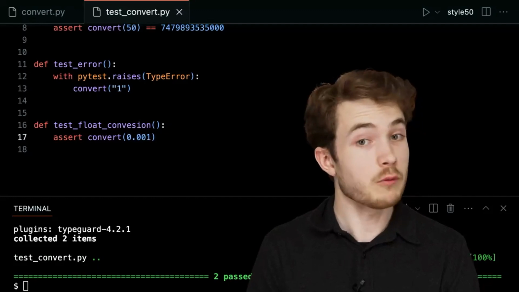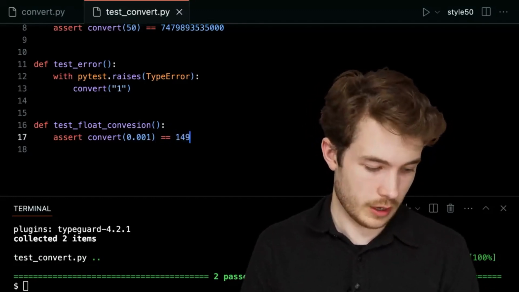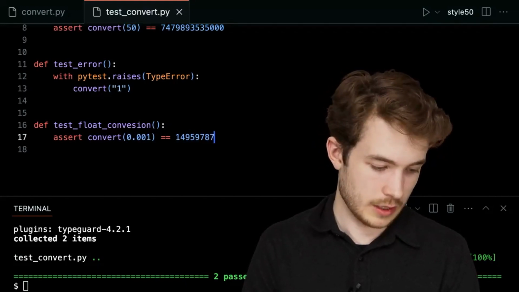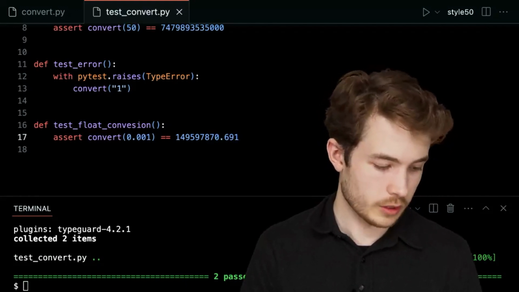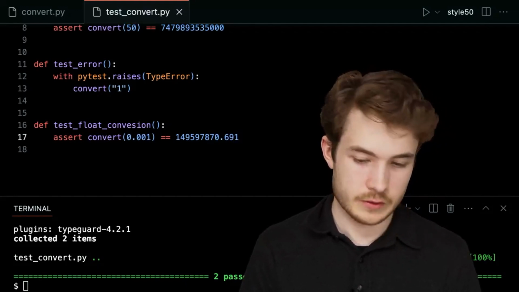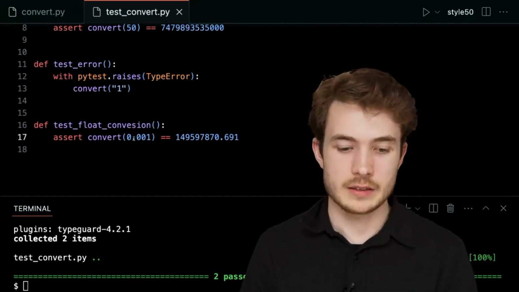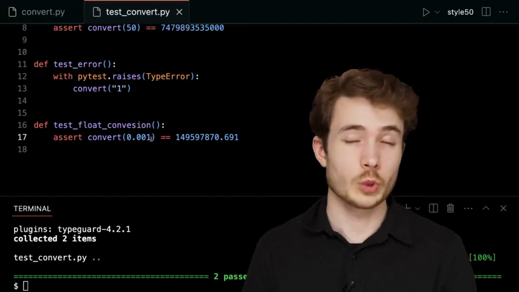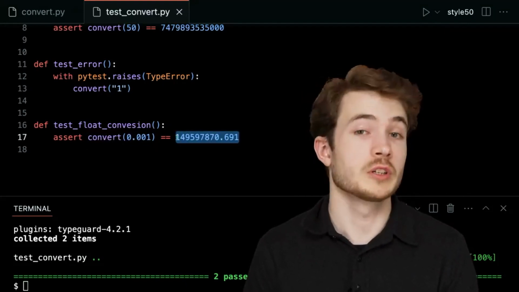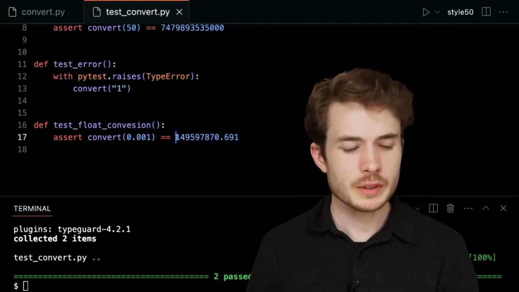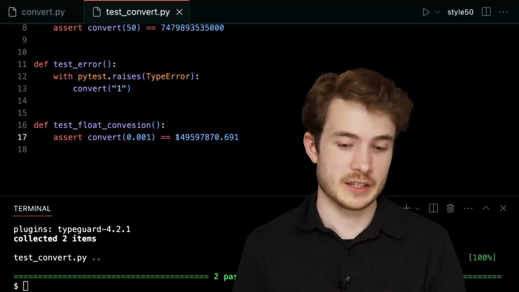0.001, a pretty small float itself, to some value like this, 149597870.691. Double check this here, 149597870.691. So here, I'm essentially saying I expect that 0.001, when given as input to convert, will be equal to this particular floating point value here. But this might not always be the case, depending on the level of precision I'm expecting.